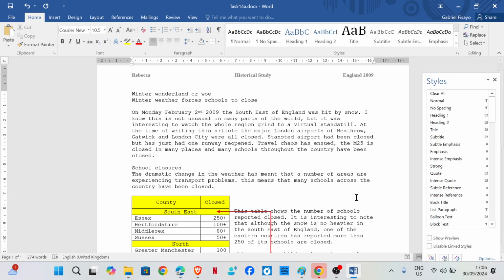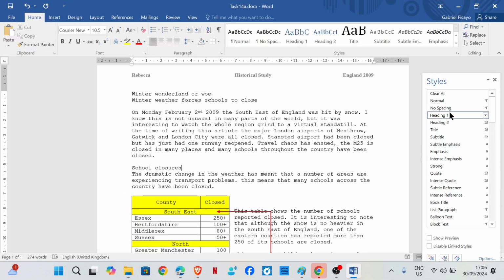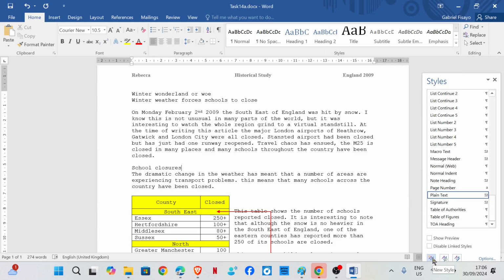So we click here and then we look for the style heading. Let me check. There's no style called heading here, so I'm going to create a new style. To create a new style, you can either click on here and then create a style, or you come down here and click on this one, new style.